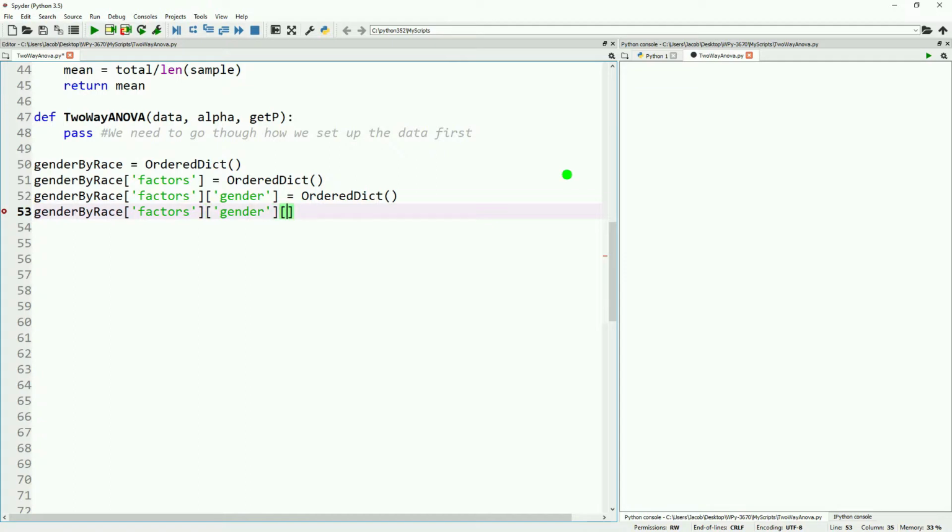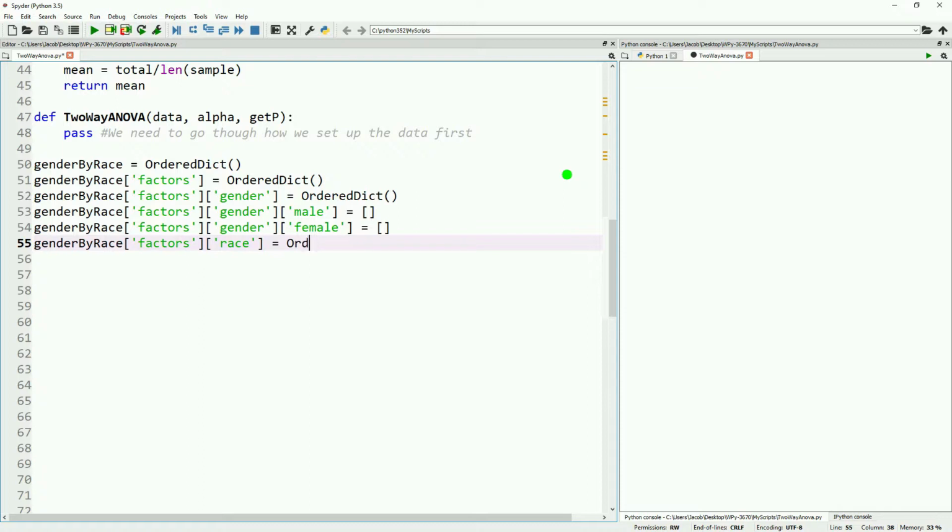So now we're going to go ahead and start off using ordered dict. Ordered dict is a dictionary that maintains its order. A normal Python dictionary does not have this attribute. So we're going to start by defining a bunch of empty parts of this. So we'll do our first factor, we'll do gender by race.